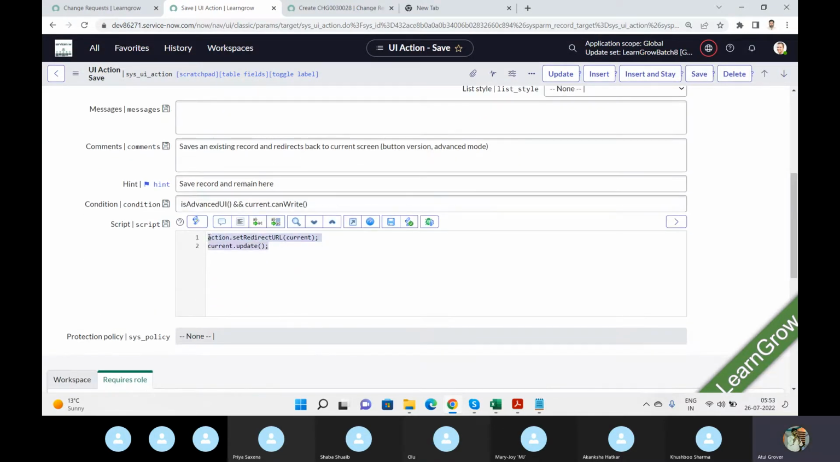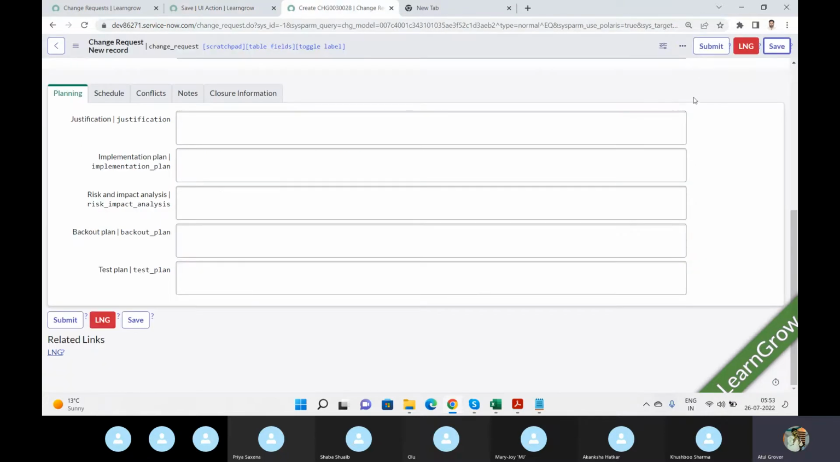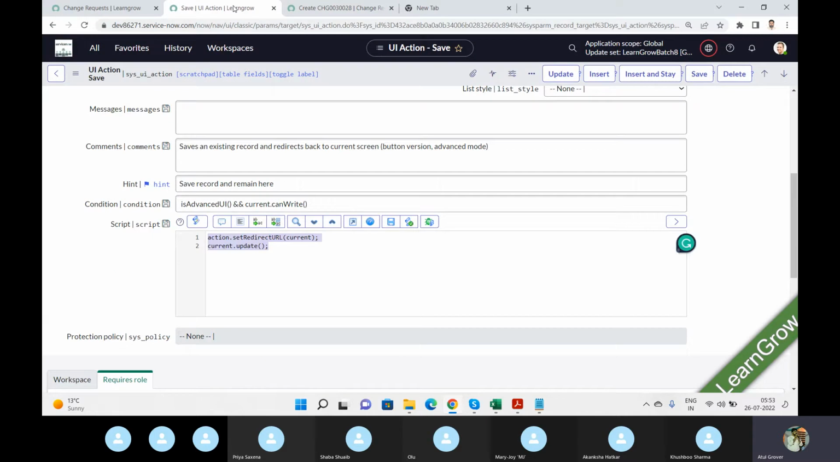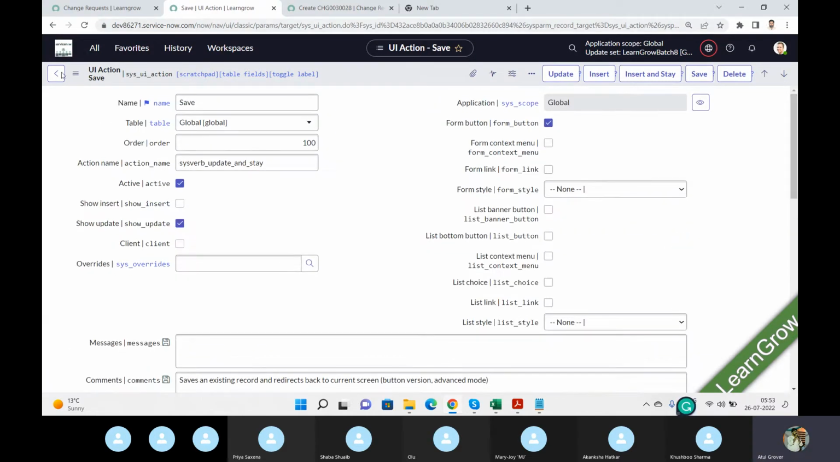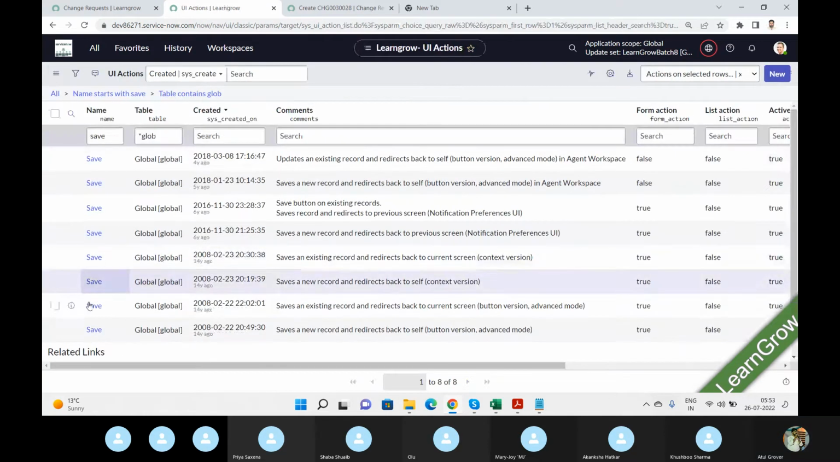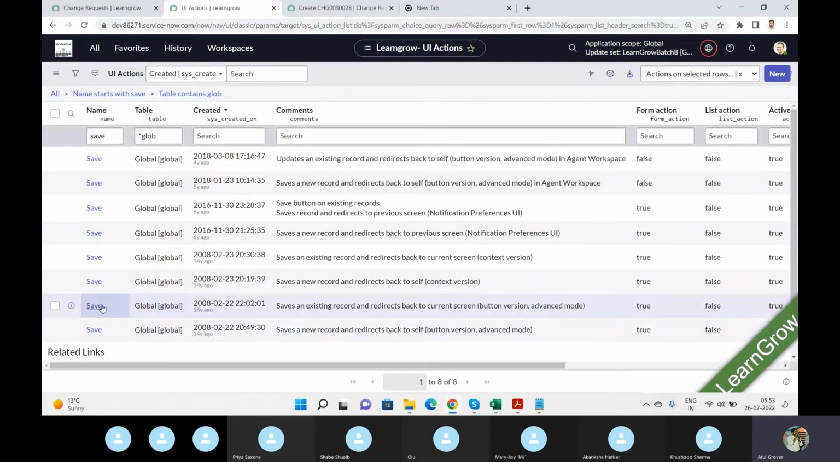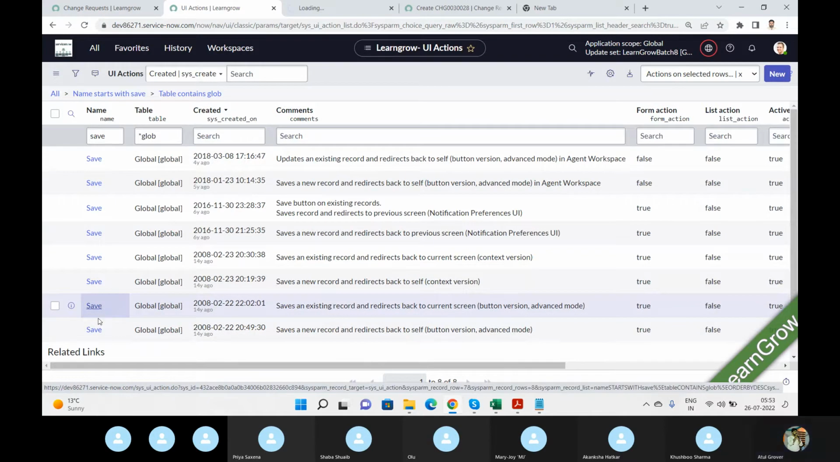Only one, like two liner code. So easy, so simple. Maybe this is what we have been talking about here. Save and remain here. Maybe. Now the thing is that if I open another UI action here, we open this one, right? Let's open this one.